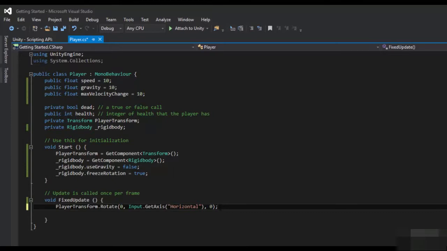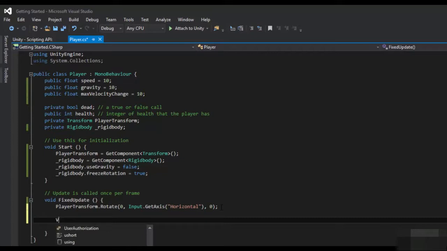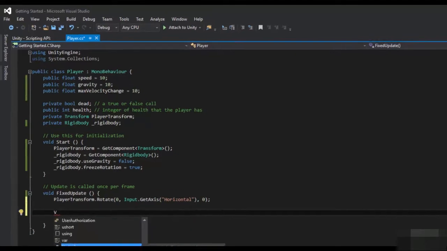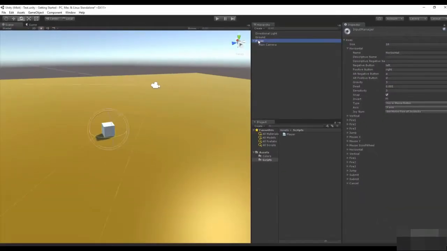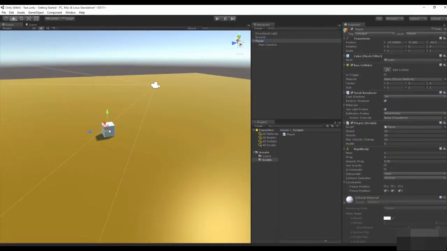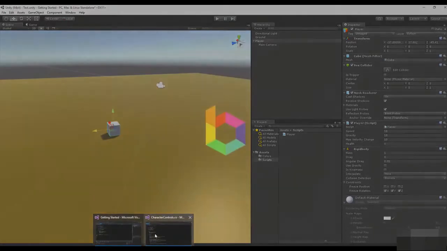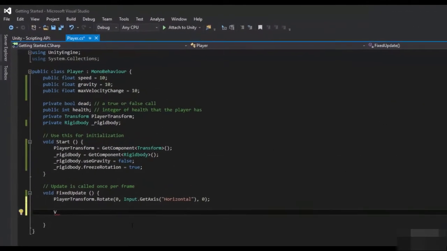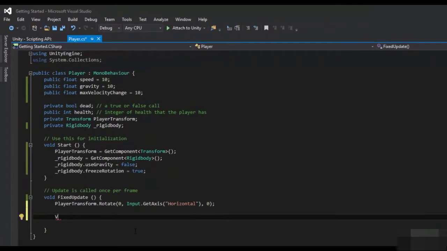In our fixed update, we're going to hit enter over here, and we're going to do our target velocity. So how fast are we moving or wanting to move? We're going to use Vector3. Vector3 deals with our movement in Unity. So we have our Vector3, which has x, y, and z, and corresponding in our code, we need to specify x, y, and z.